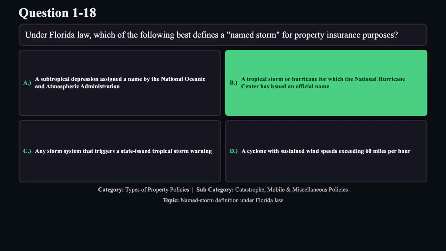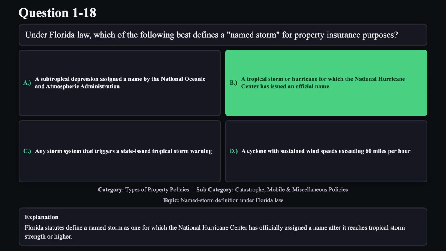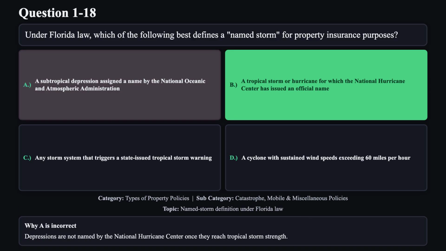The correct answer is B. Florida statutes define a named storm as one for which the National Hurricane Center has officially assigned a name after it reaches tropical storm strength or higher. Reason A is not correct. Depressions are not named by the National Hurricane Center until they reach tropical storm strength.